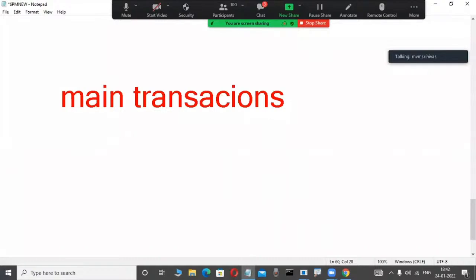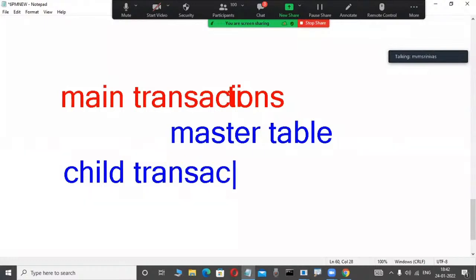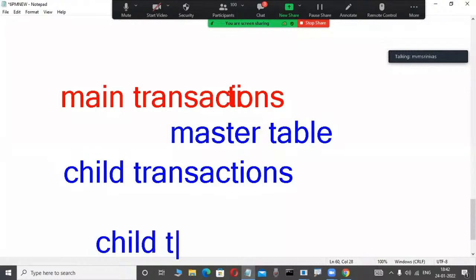Main transactions are stored where? In the master table. What is this? Again, related child transactions in real-time projects are stored where? In the child table. Okay, fine. For example, observe here. Main transactions are stored in the master table. Related child transactions are stored where? In the child table, or detail table.